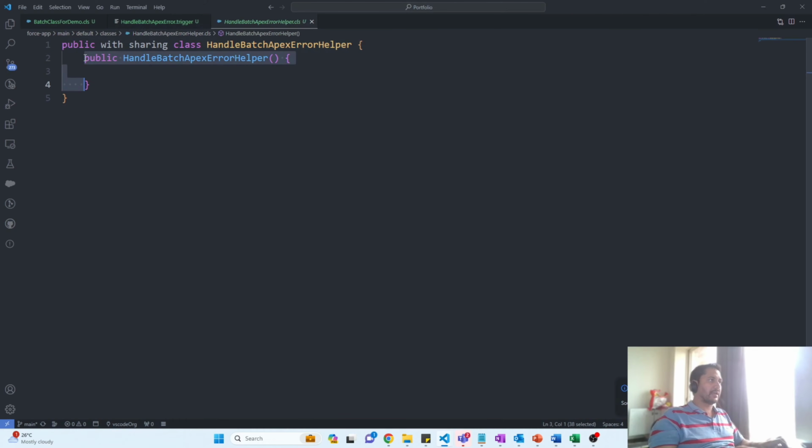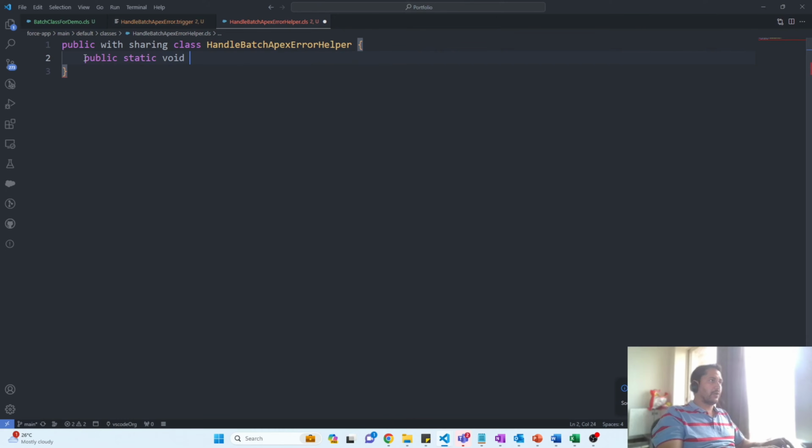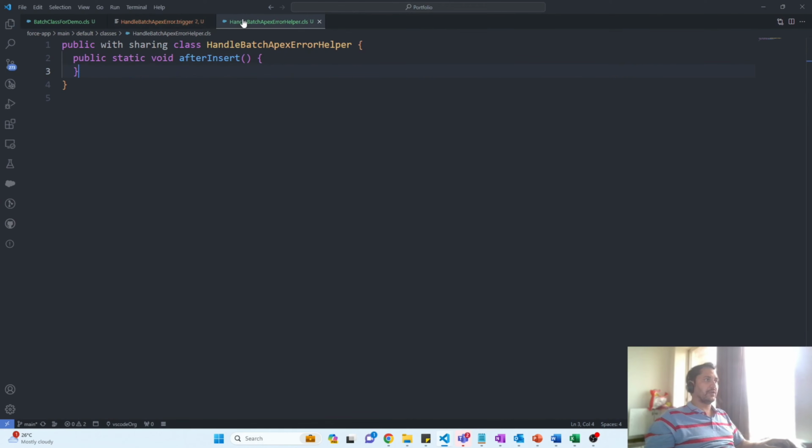So in this helper class I am creating one method, public static void, let's say afterInsert, and we will go and put our business logic here. The job of this method is to invoke the after insert event, and what I am passing here is the Trigger.new. So the job of my trigger has been done. It has handled the error message, and here it has invoked the helper class.